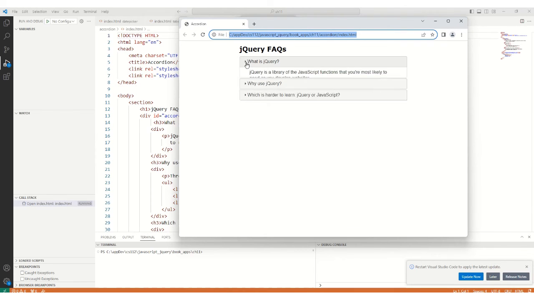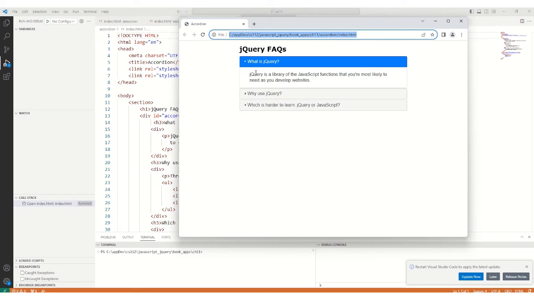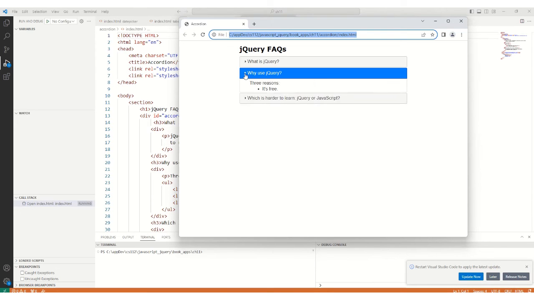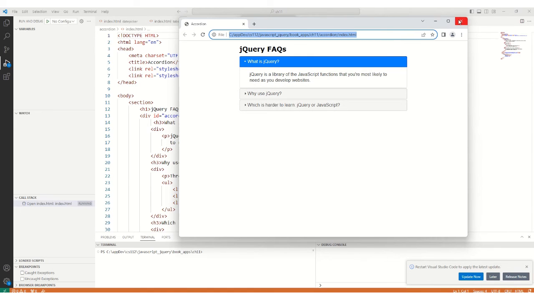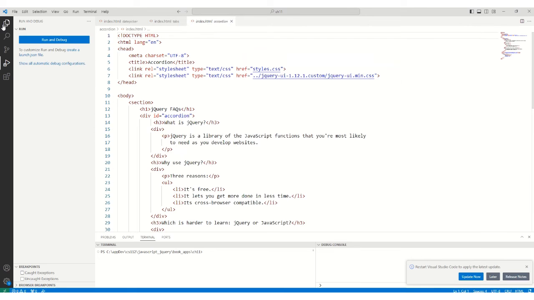Like this one: what is jQuery? It is there. Why use jQuery? It is there. Which is harder to run, jQuery or JavaScript? Of course jQuery is easier to learn than JavaScript. So that's your display. And if we go to the code, it is even simpler.